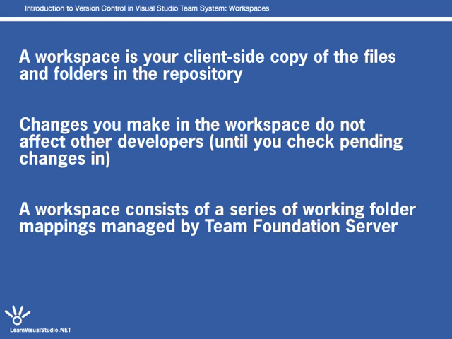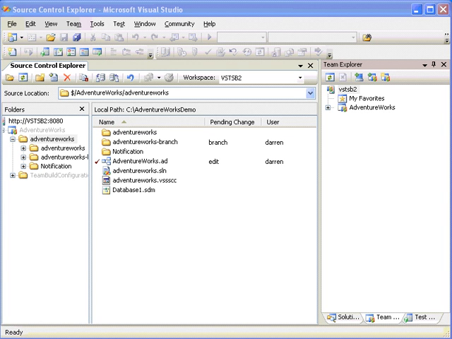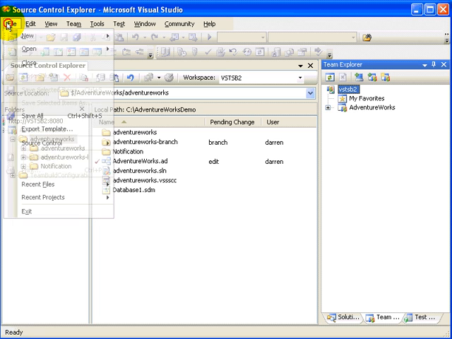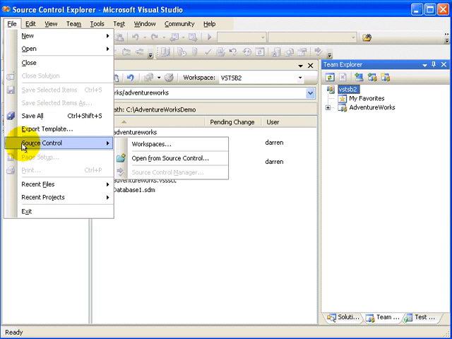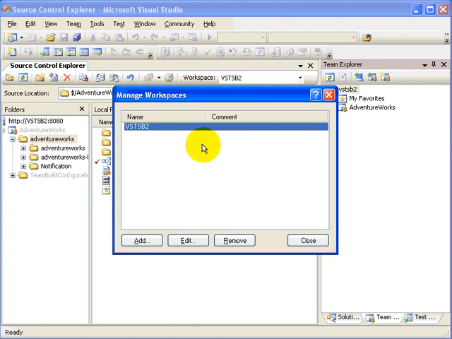So in this example, I'll create an additional workspace that I'll use for read-only copies of projects that other people on my team are working on, for the purpose of peer review. So I'll begin by going to the File menu and selecting Source Control, and then selecting Workspaces.